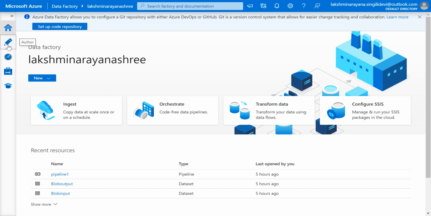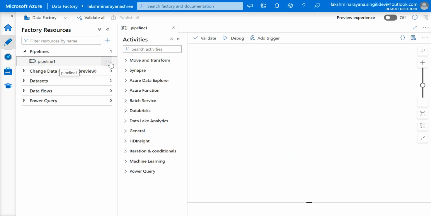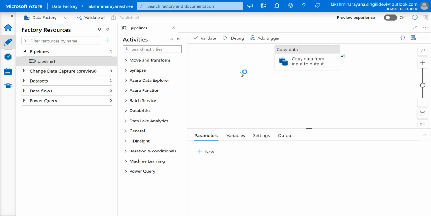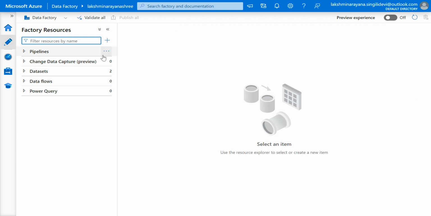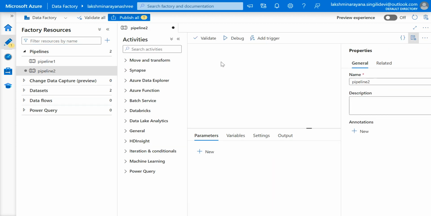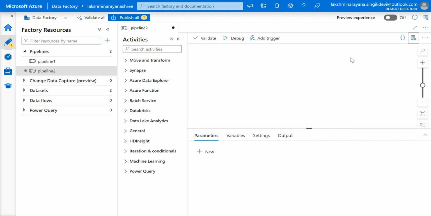You go for author. Here actually yesterday or night I created a pipeline, right? The pipeline is a copy data tool, right? Now I'm creating one pipeline. Okay. Now I'm creating a new pipeline, pipeline 2. Okay, just click on it here. Properties will be closed.